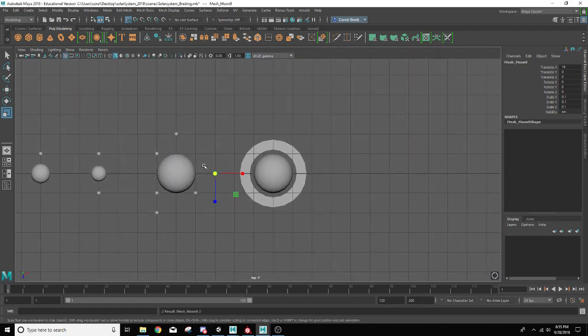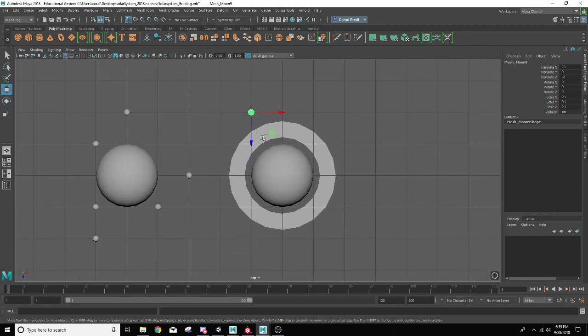I'll hit Control D and translate this one outside of this ring. I'll hit Control D, translate on the other side over here, and Control D, put it over here. Okay, there we go, so I've got my 3 moons. Saturn is now in good shape, ready to move forward. We'll go back to object mode, select the Saturn planet, and hit Control D.